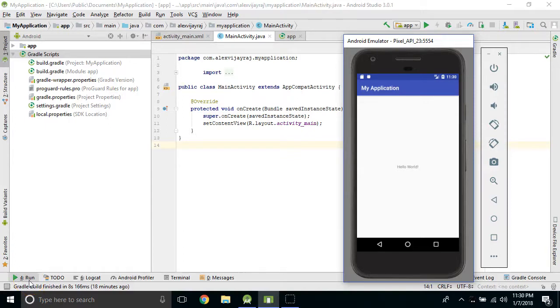Hello everyone, welcome to another Android beginner tutorial. In this tutorial we are going to talk about layouts. I'm using the same project from the previous tutorial.